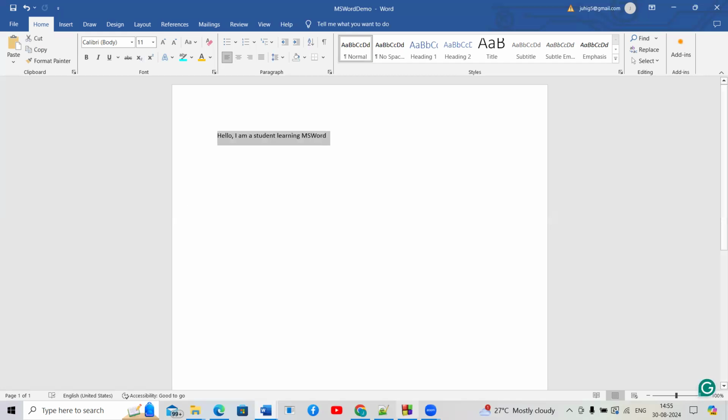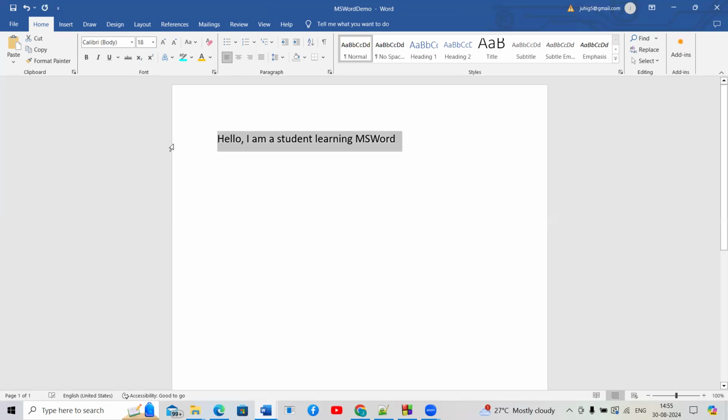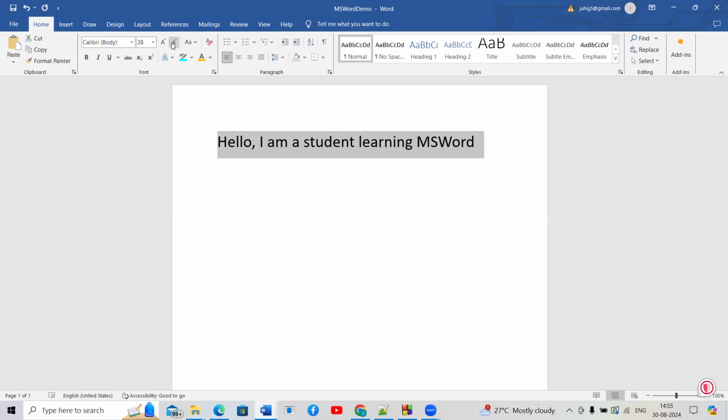Now, if you want to increase the size of this, either you can use this, give it a size, see the size gets changed. Another way is you use this button. See, if you put your cursor over this, it says increase font size. See, it increases. If you keep on clicking, it increases. After this, you have decrease font size. You keep on pressing it, it will get decreased. So depending on what you want, you can press either of the buttons, whatever is convenient for you.